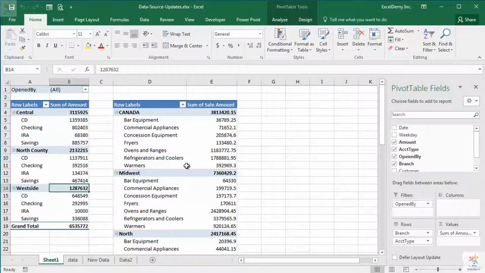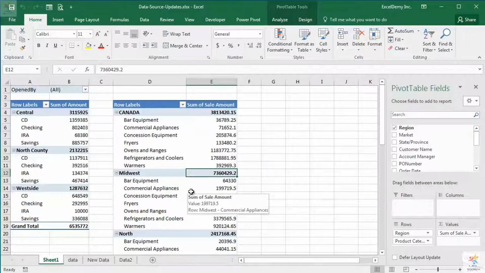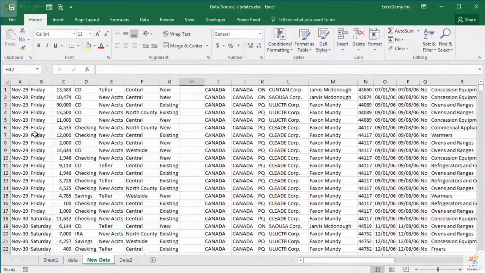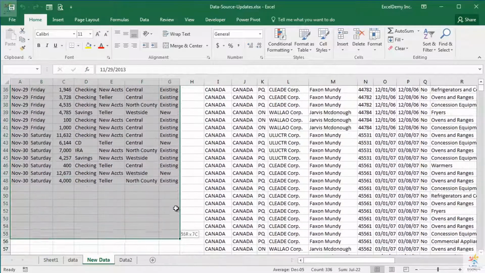In the pivot table report on the right side, total sales in Canada is 3813420.15. In Midwest is 7360429.20, and so on. Okay, now let's add some new data to our data sources. From the new data worksheet, I copy these values and add them to our original data sources at the end of the list.